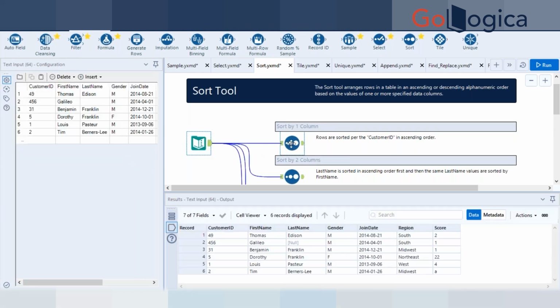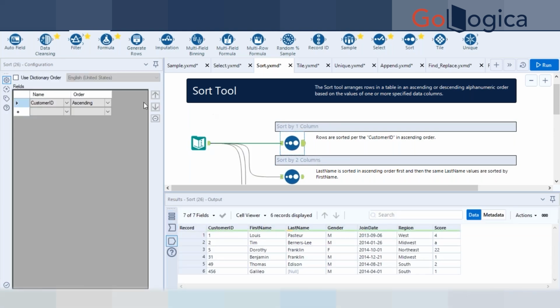Where I have this data, I want to sort it based on any of the columns. Maybe it can be first name, last name, join, region, score. It's not that it would only be for certain columns, it can be for any. If you want to use data dictionary order, you can use that. If you want multiple sorts on the column, you can do that.